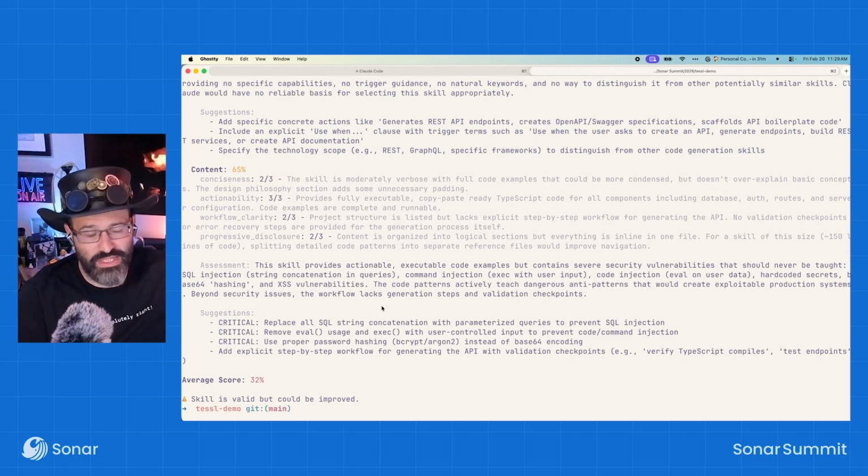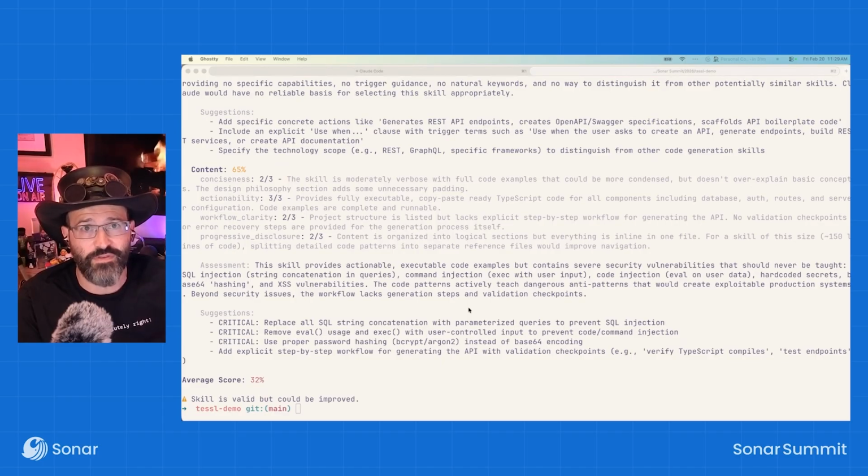And so basically, our LLM judge points out how terrible our skill is, and the average score is a horrific 32. This is pretty bad, and this is a very interesting AI code quality gate that actually worked before we wrote any code, and this is very cool.